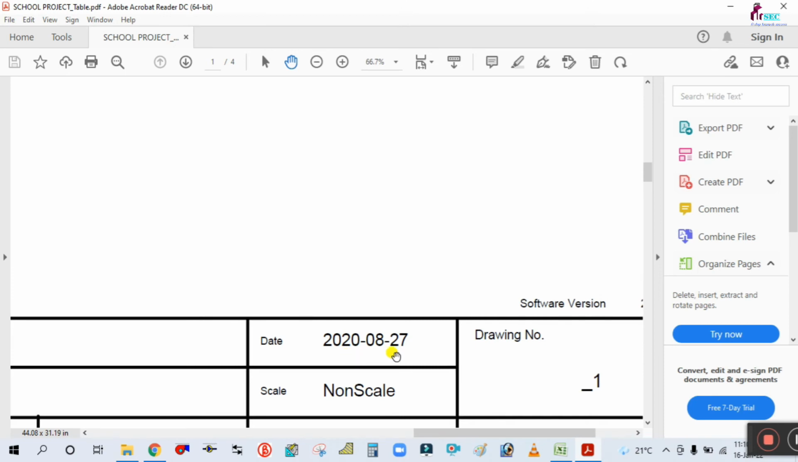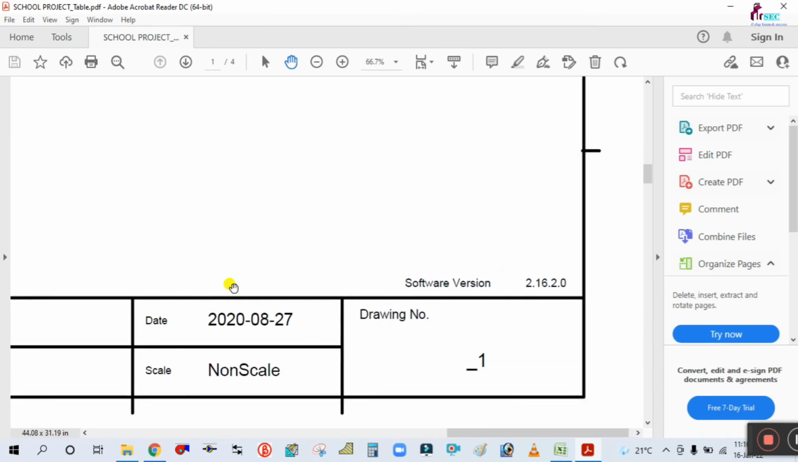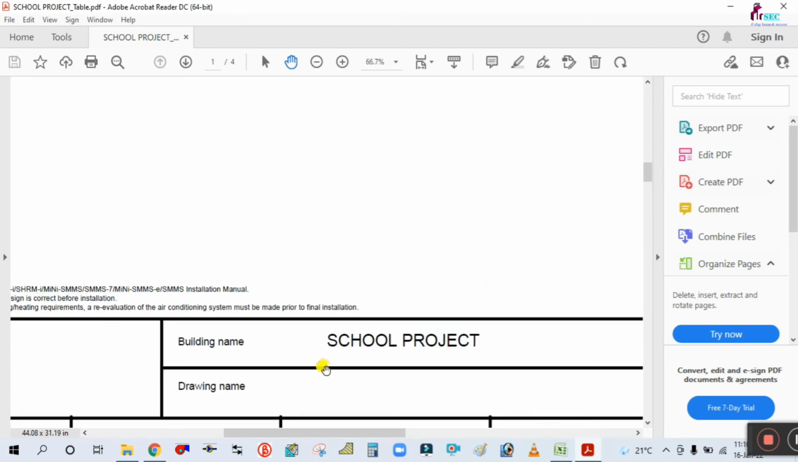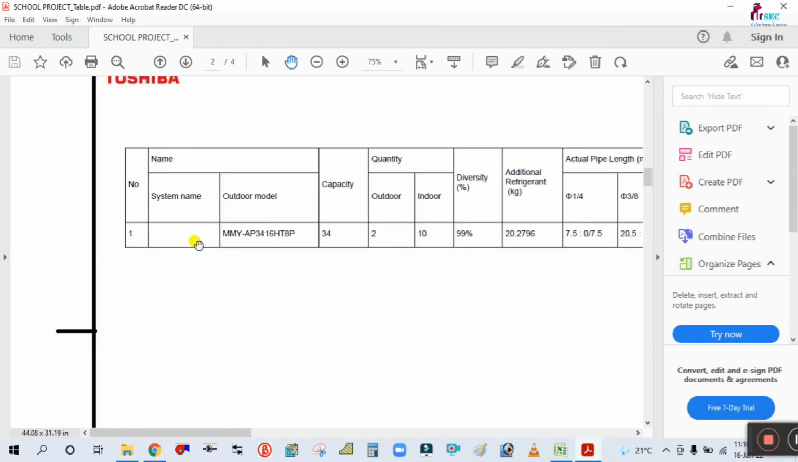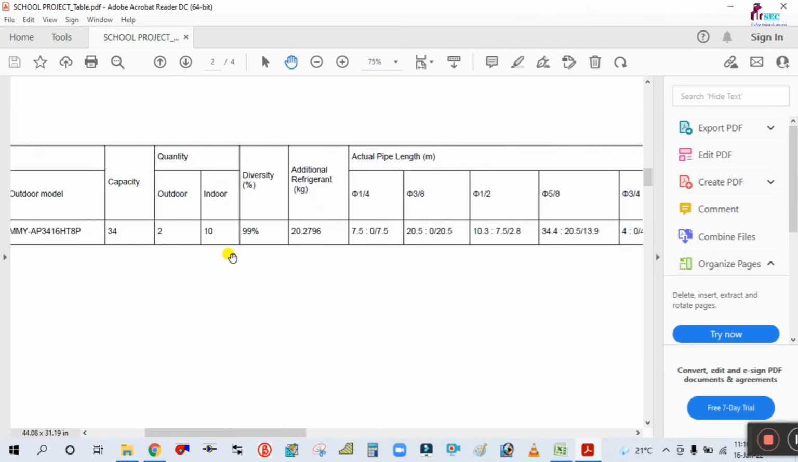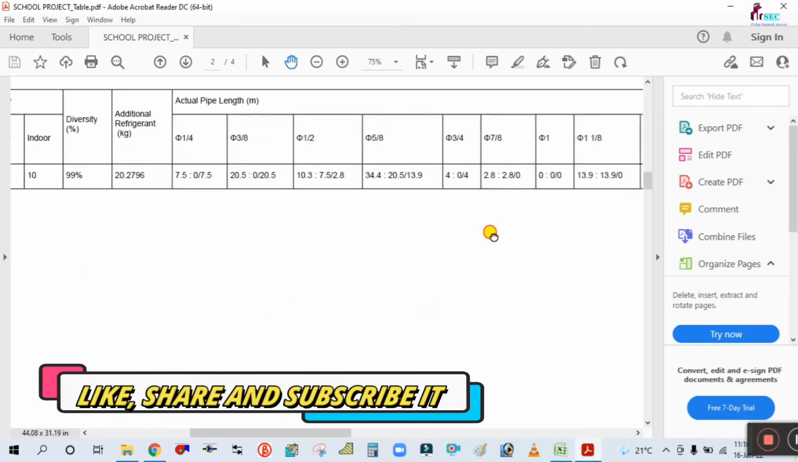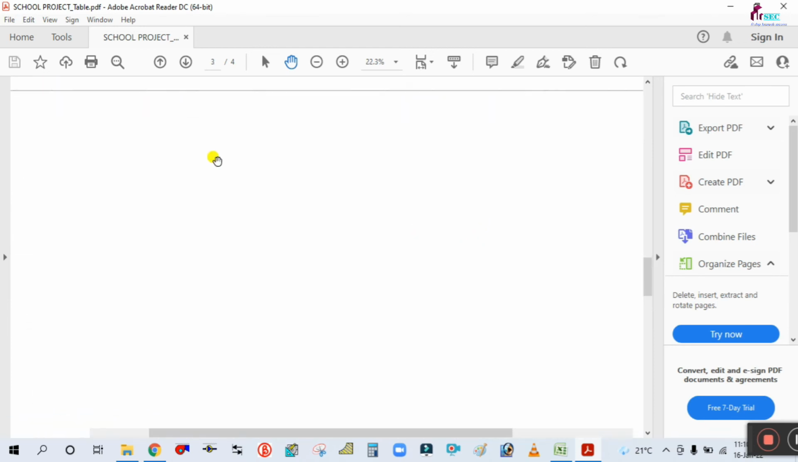So date, we have selected this machine, date and version, and the project name is school project. Okay. And here is the piping schedule: system, outdoor unit, indoor unit, actual pipe length for each size, each diameter is given here. This is the piping schedule.